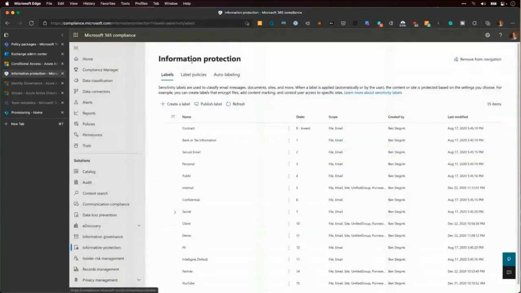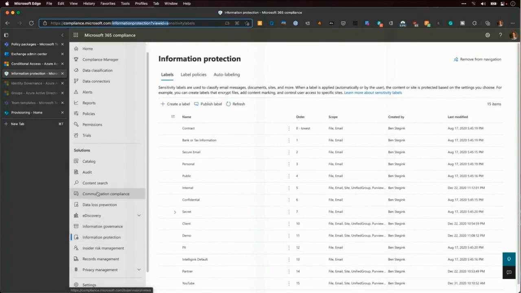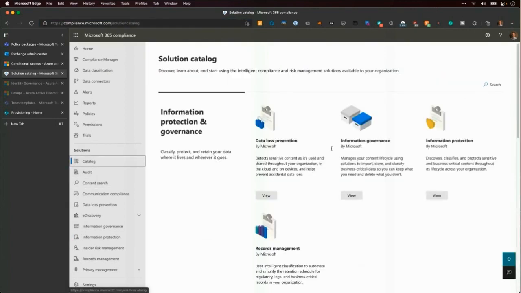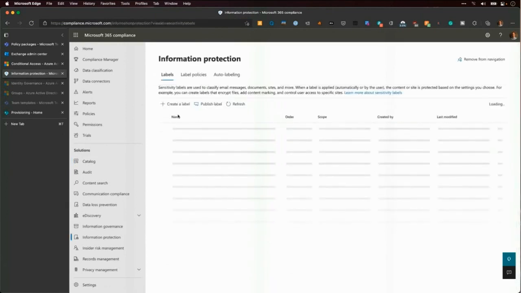This is going to be in your compliance center in Microsoft 365. So compliance.microsoft.com, and then you go look for information protection. If you don't have information protection in your navigation on the left, click on Catalog under Solutions. Go find information protection. You can view it. Once you view it, you can pin it to your navigation, remove it from your navigation, or open the solution.